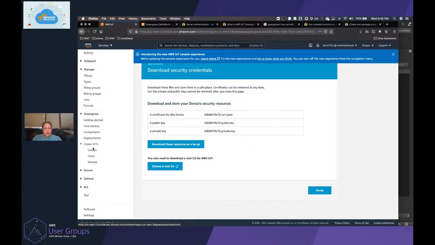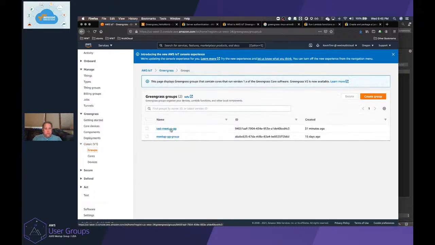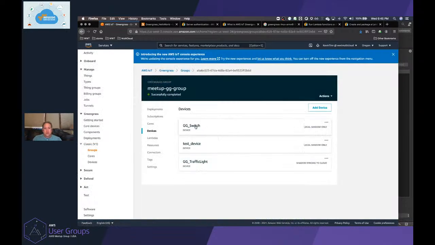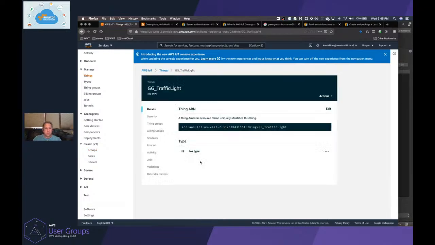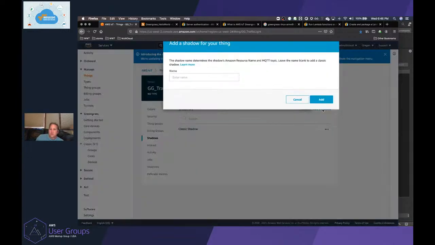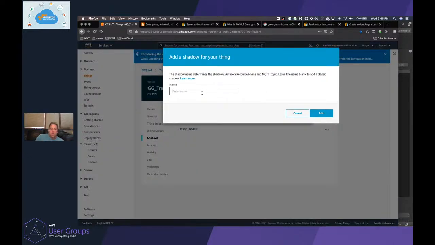And so the setup of the devices in the meetup group was done for both the Greengrass switch as well as the traffic light itself. And so the additional step here is to set up a shadow for the device, which represents the desired state of the device. And so that's as simple as jumping in and creating a shadow.